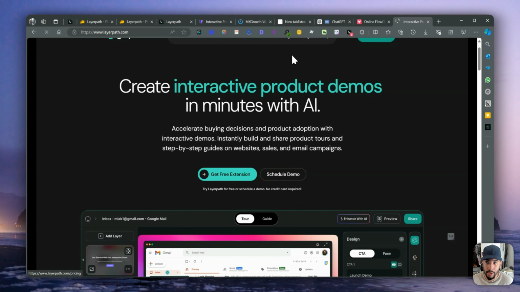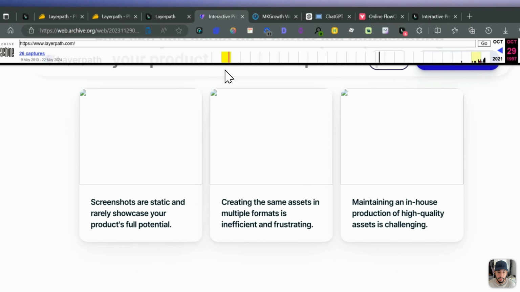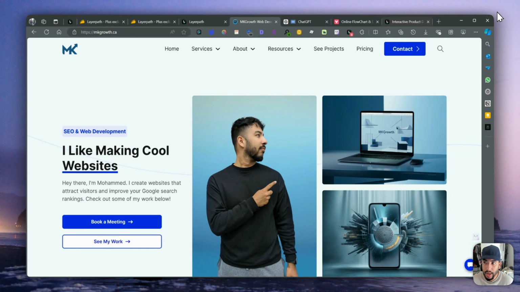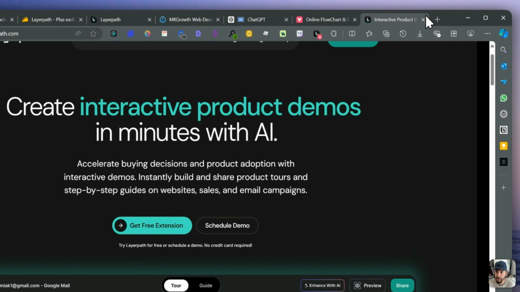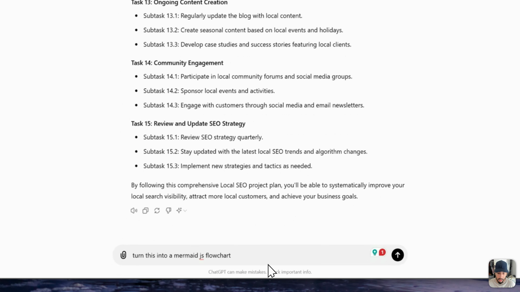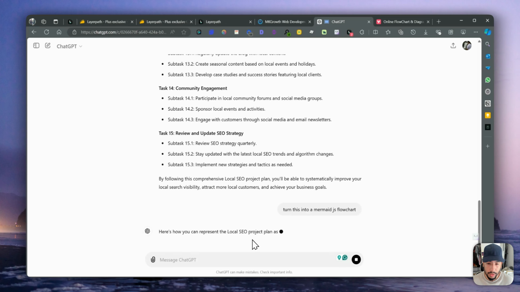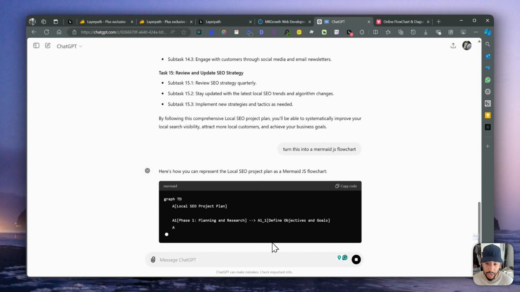It's a lot darker now. What it looked like here was, yeah. So they definitely changed the UI, but they've been here for at least half a year. So they have been developing the product for some time now. So that's done. I want to ask ChatGPT to turn this into a Mermaid JS flowchart.